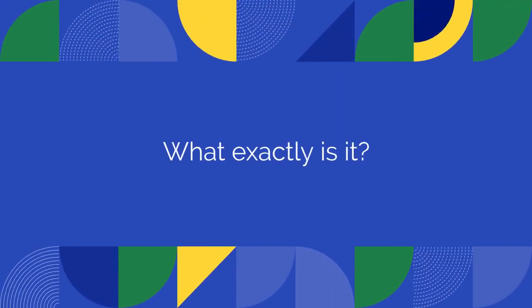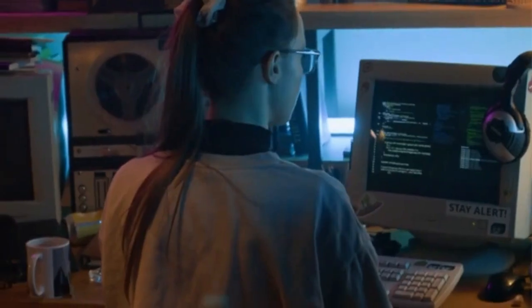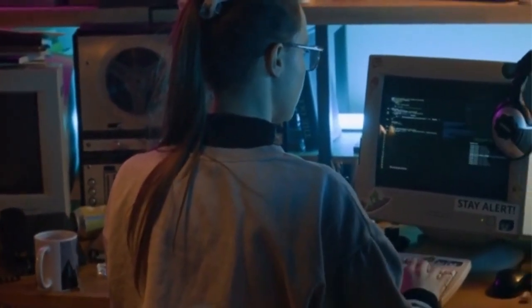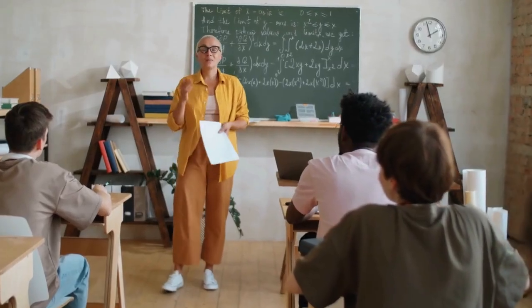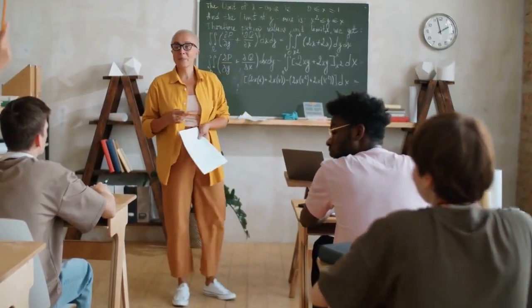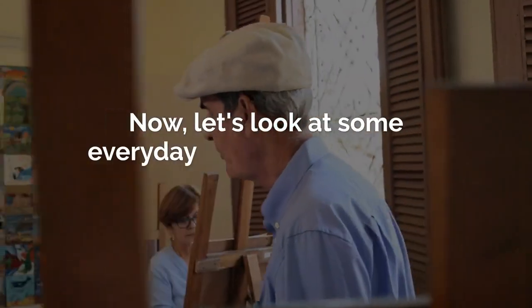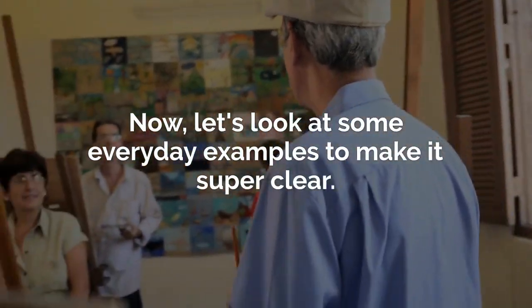First, what exactly is it? It's a method where a series of steps or operations are performed in a specific, predetermined order. Each step depends on the completion of the previous one. There's a clear beginning and a clear end to each individual action. Now, let's look at some everyday examples to make it super clear.